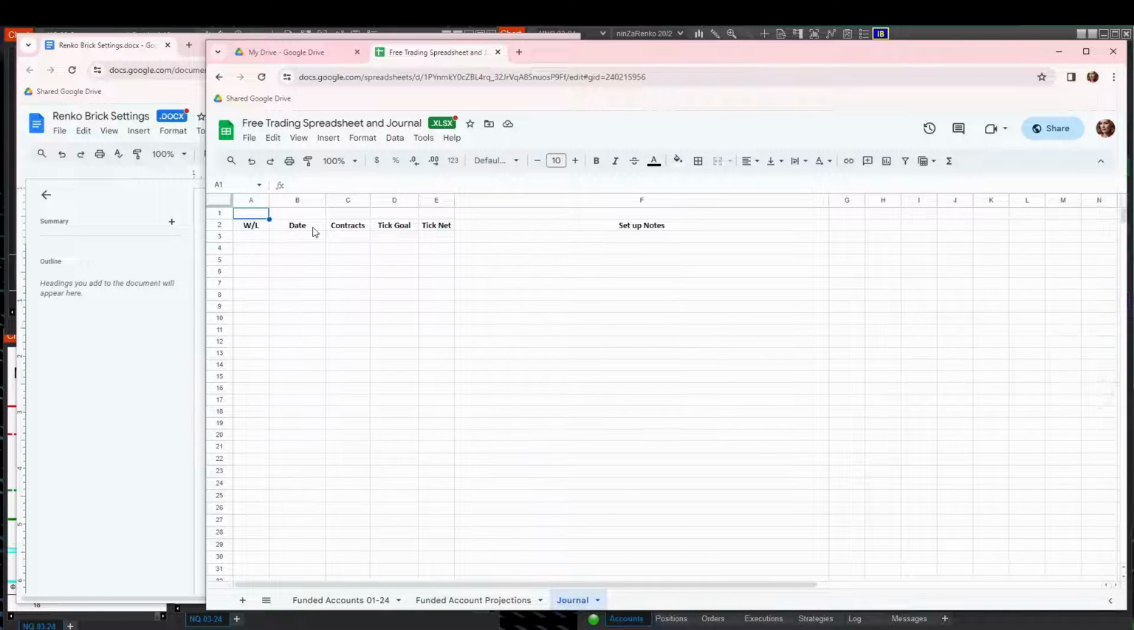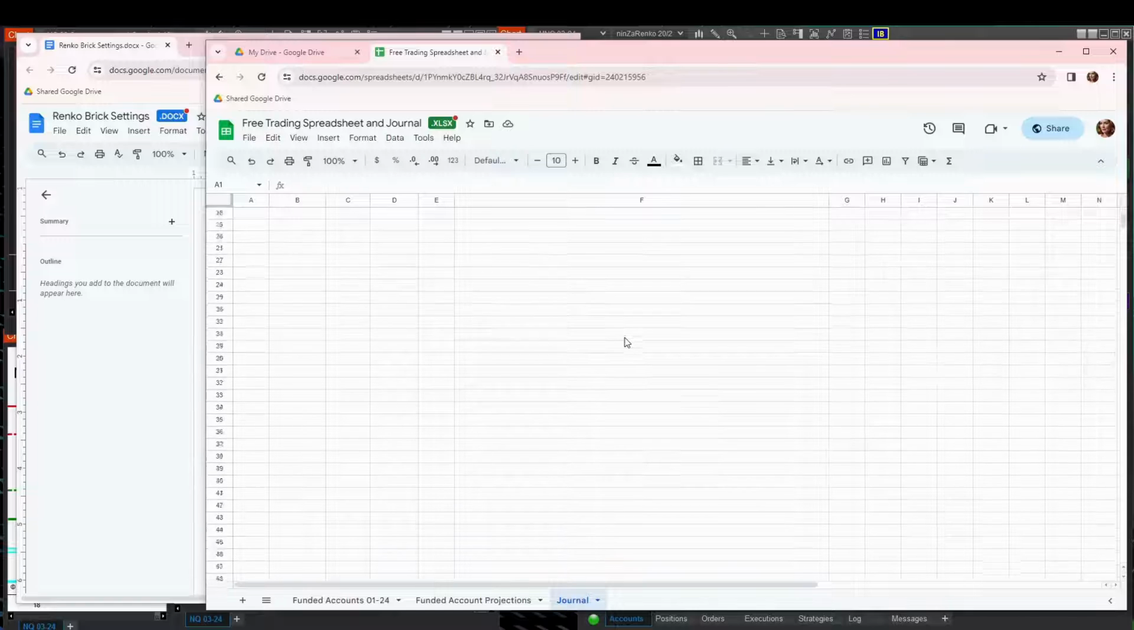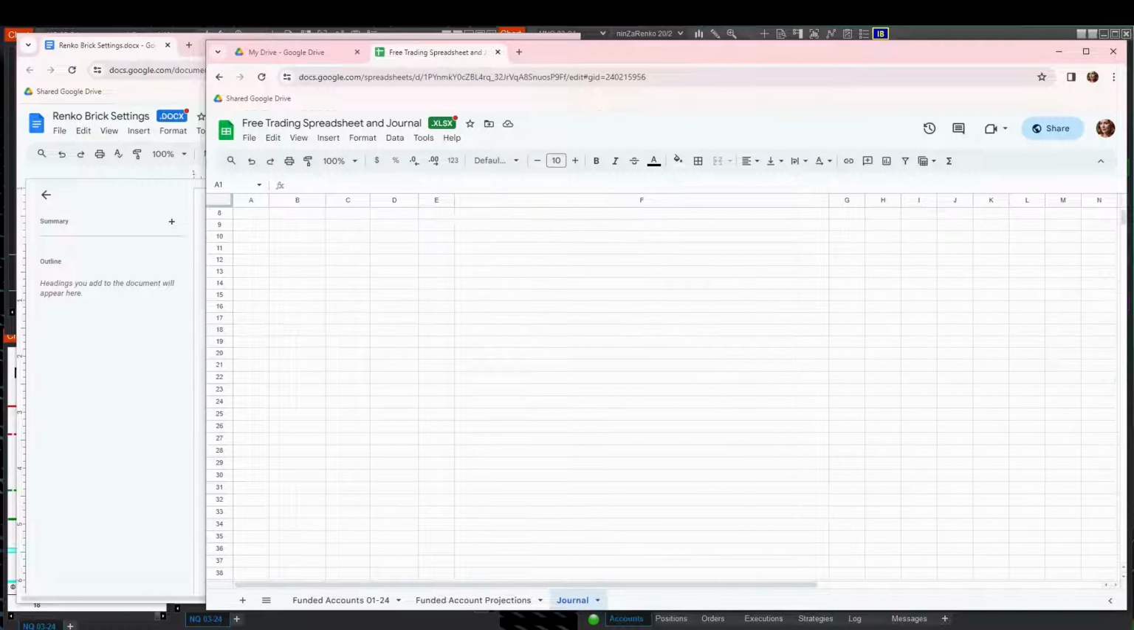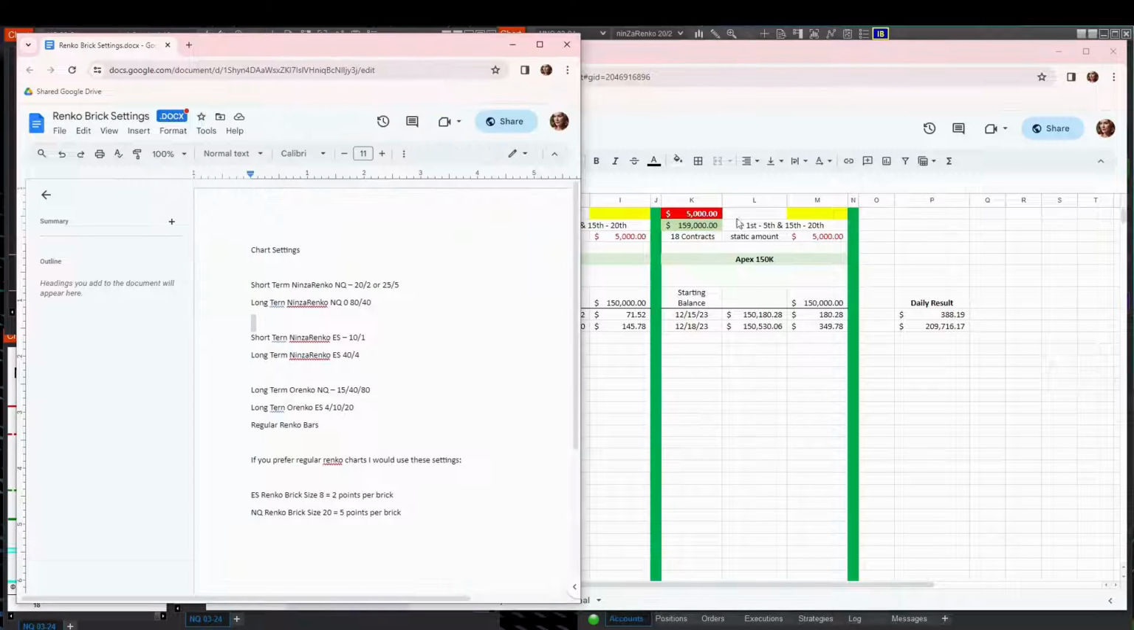And then on the final tab is just a journal page setup. You can put your win-loss, date of your trade, how many contracts, what your tick goal was, how many ticks you did get, and then you can put your notes in here if you wanted to do that. I'm recording all my trades now, so I'm not keeping a written journal anymore. But I put those in there.